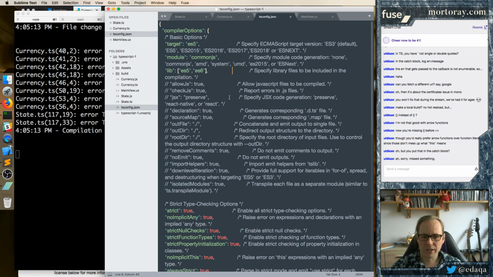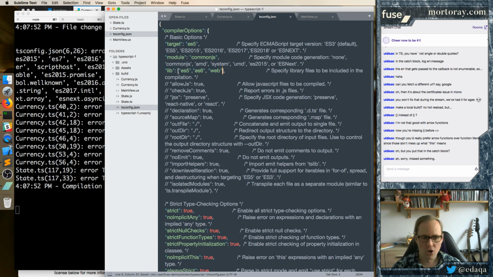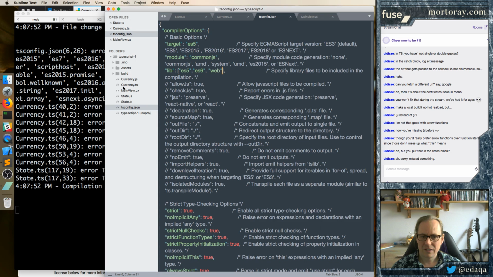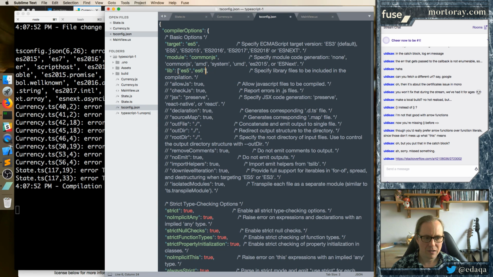What are the libs we can use? Let's just guess there's one called web. No, there's not one called web. Not one called DOM either. They're not making this easy. They're not making it easy to do this correctly. And alright, Google to the rescue. What do we do?